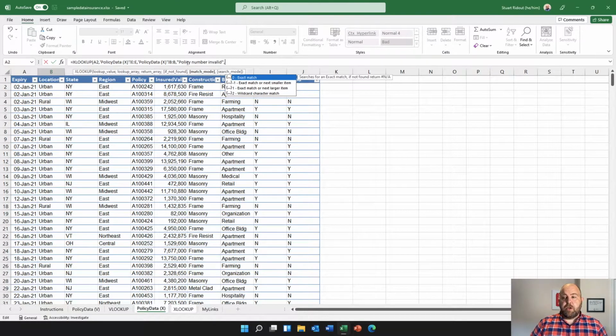Okay, and then the last two parameters, I've got match mode, same as before, but slightly different options. So I've got an exact match, same as before, but then I've got an exact match or the next smaller number, or an exact match or the next larger number. So if we're working with numbers, you can use that to dictate whether we're going to go up or down, depending on your business rules. And then the last one is a wildcard character match. Okay, so I'm just going to stick with the exact match.